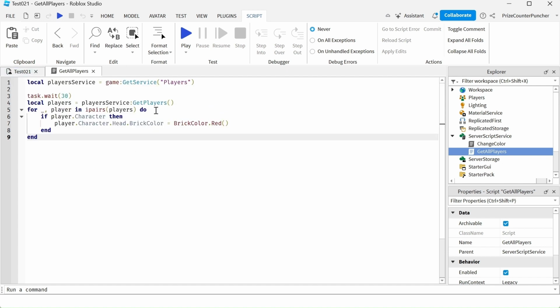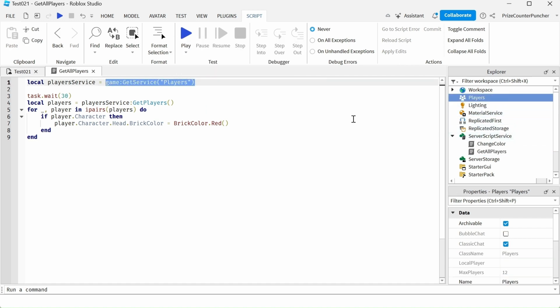And here is another example of using an array inside scripting. As you can see, arrays are very important in scripting. On the first line here, we're just getting the player service. Your player service is this service here.